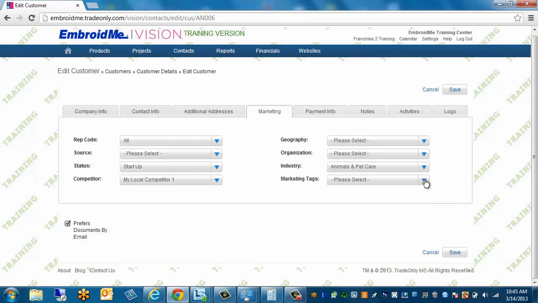And finally, marketing tags. Marketing tags allow you to group customers by their buying trends or even their group affiliations. So you can add whatever you need into this marketing tag. This will be pre-populated by corporate. However, you can ask for other marketing tags to be added. But as you can see, we have memberships here that you can select.